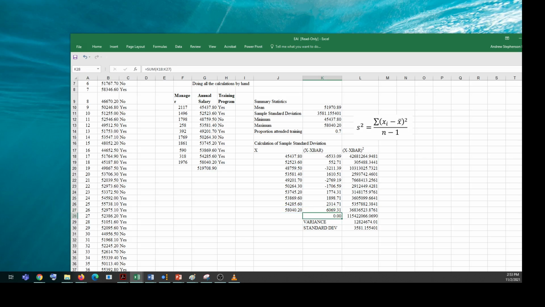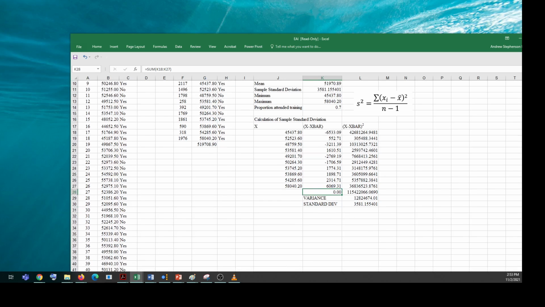One way to check your answer when you're using this approach is to sum these values, sum the deviations from the mean, and see if you get 0. If you're not getting 0 here, that means something is going on that's not quite correct. So it should sum to 0.